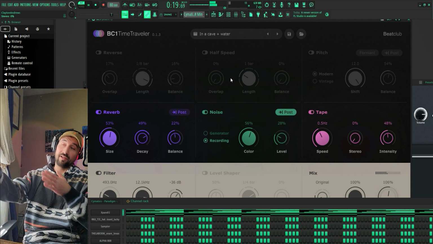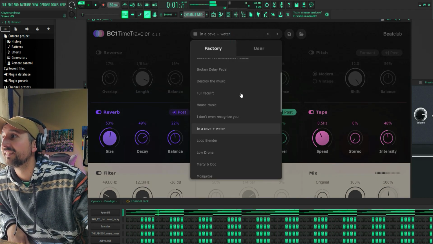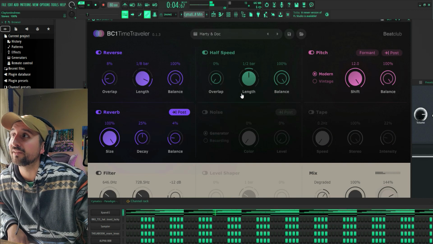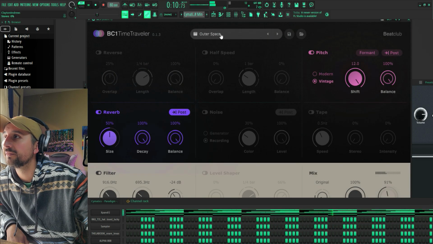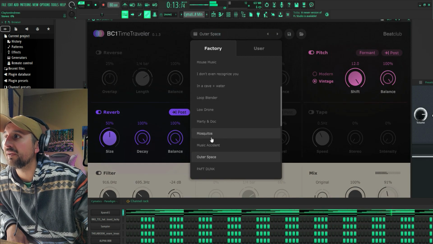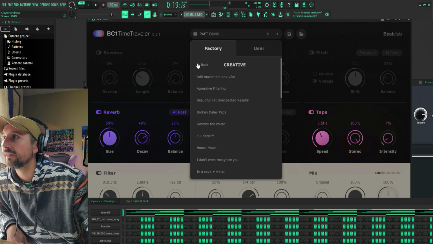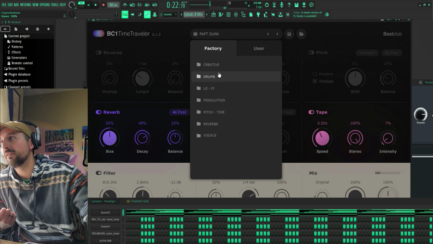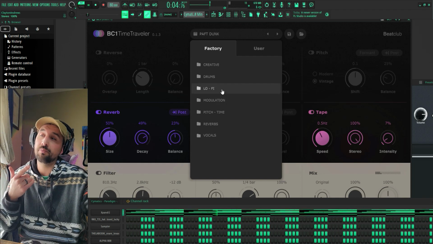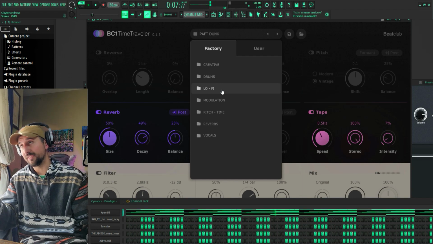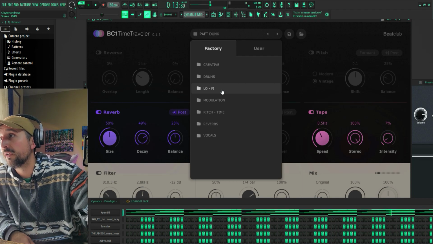That's definitely if you're trying to create a little vibe. Boom. Right there. Marty and Doc. Outer space, path dunk. So that was the creative preset folder. They got a drums preset folder, a lo-fi folder, which I think if you are into lo-fi production, you really do need this, because it definitely puts your sounds in that genre.